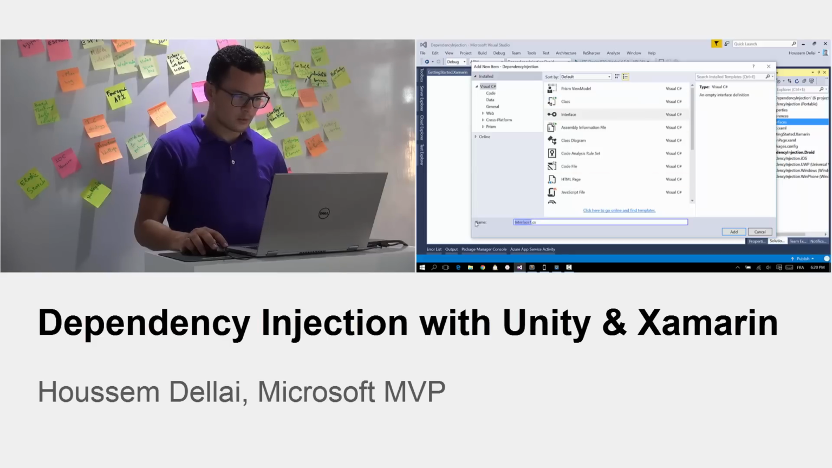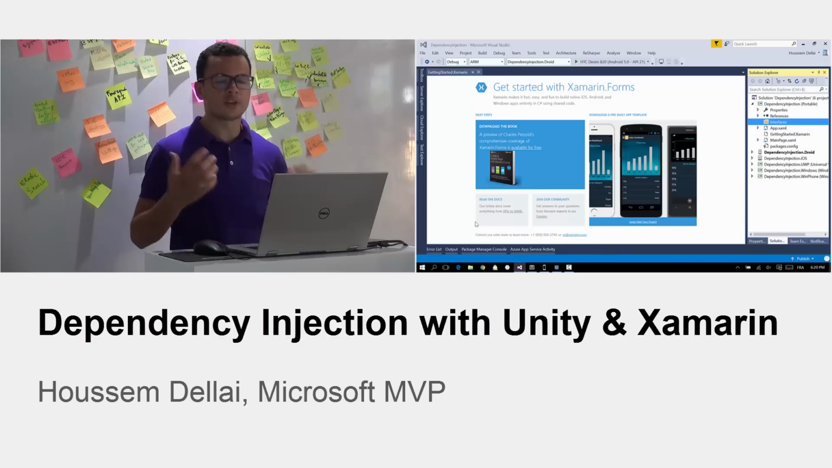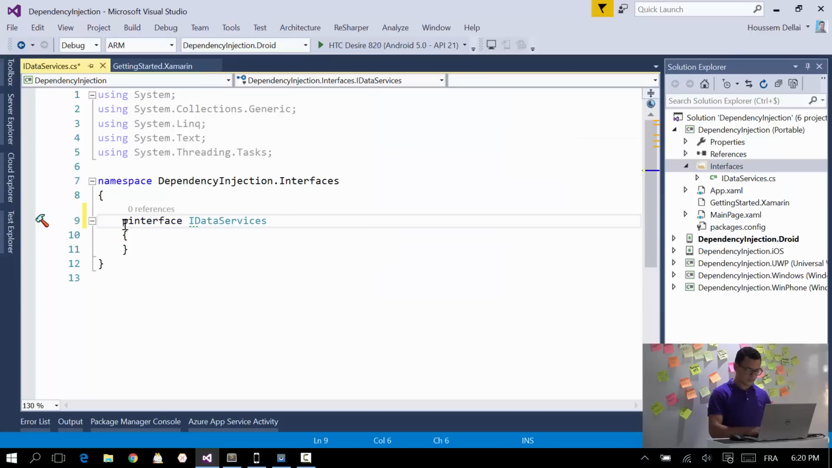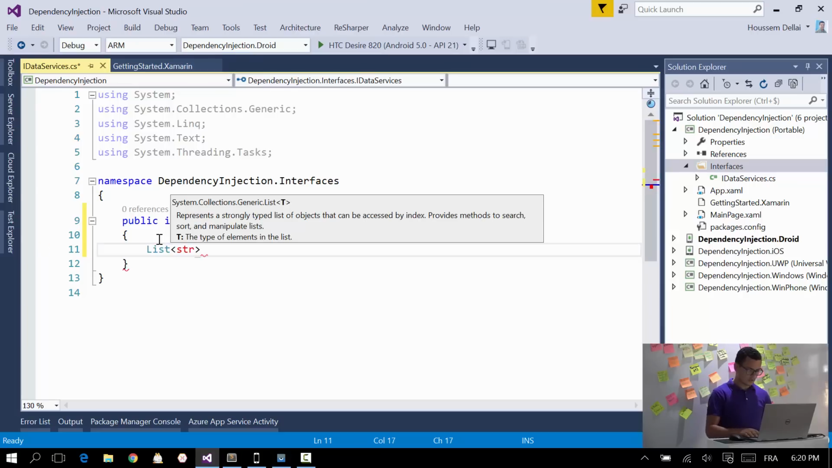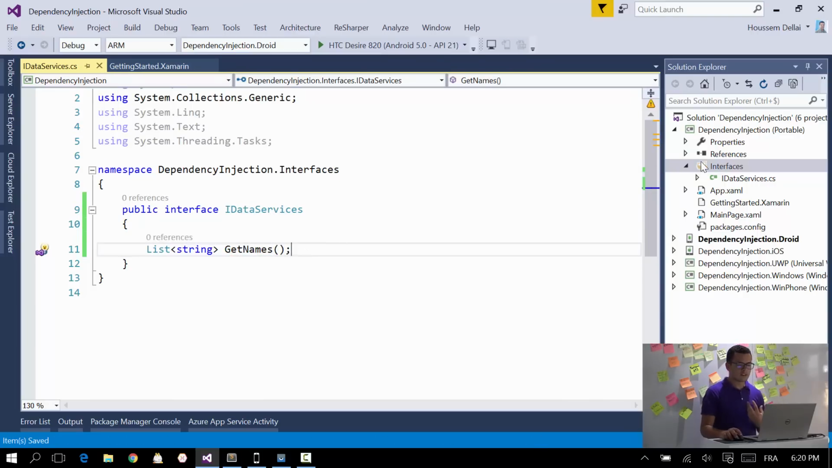This interface will be called IDataServices, because interfaces should start with I. Let's make it public, and this interface will have a method that returns a list of names. The names are of type string. Let's call this method GetNames, for example. So this will be the interface that will be implemented by our services.